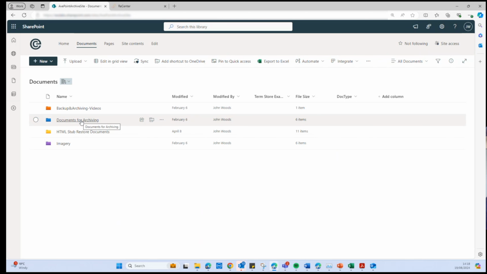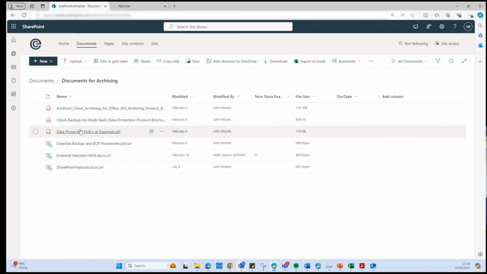So if I click into one of these folders, you can see we've got 3 PDF files, and notice that the file sizes are 1 meg here, 638 KB here. And then at the bottom, we've got 3 different looking documents. Now you'll see at the end that it has .docx and .url. So these are basically files that have been archived by our platform, and you can see the actual size of the files are reduced drastically. So there's 609 bytes in this instance.